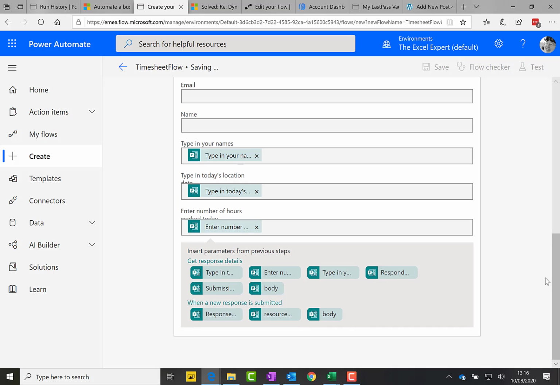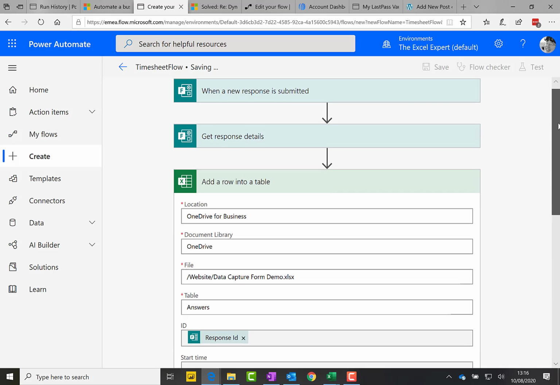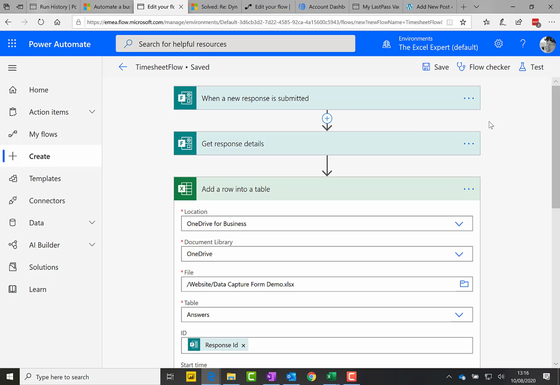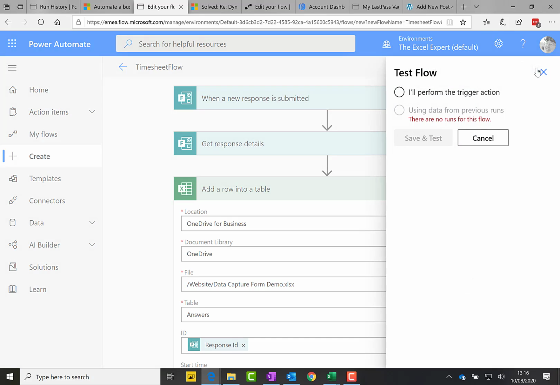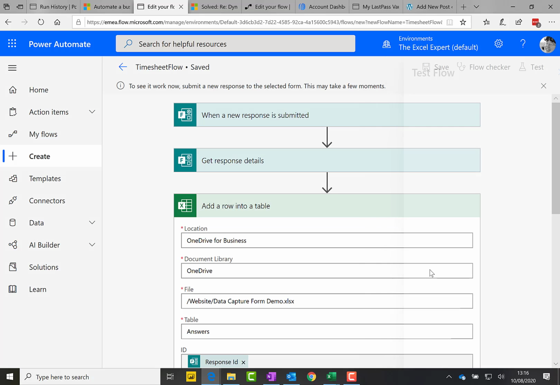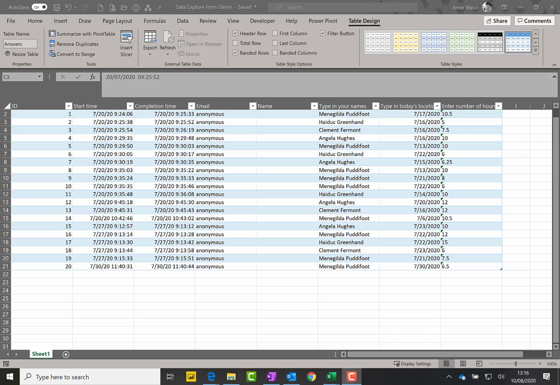Once I've got this done, the next thing I need to do is see that it's saved, and then I'm going to test it. When I click on test, it says I'll perform the trigger action. I'm going to save and test. What I'm going to do then is go off, add in a new record, and just check that it works before it actually comes into it. So click on save and test. Give that a second. And just to remind you, this is what it looked like here. I just had data in for July. There's the first month there, July. So I want to add in an entry for August.